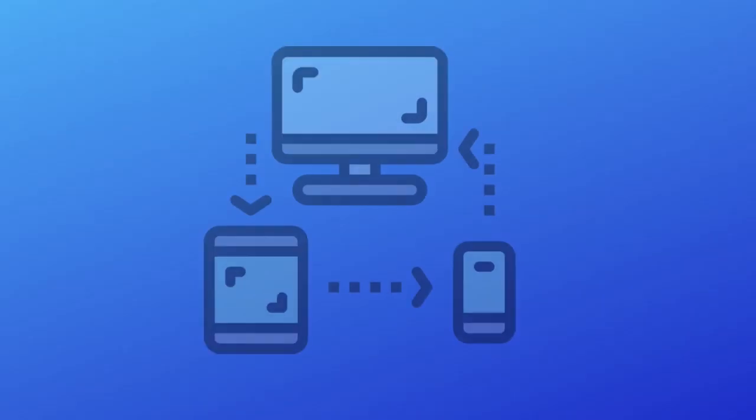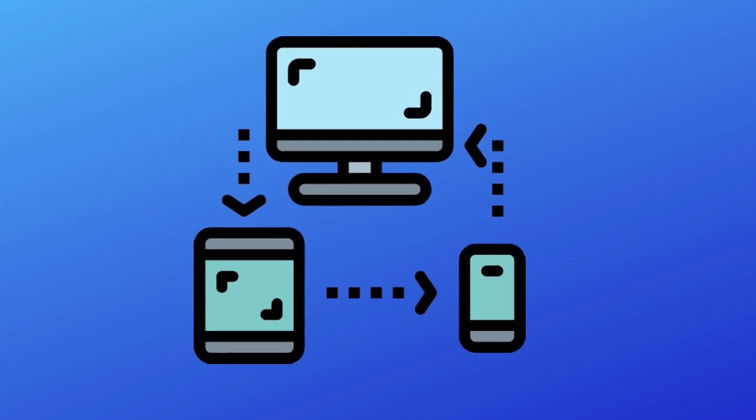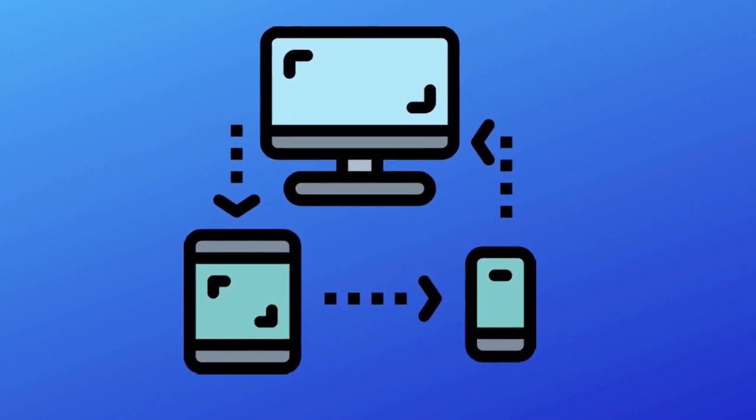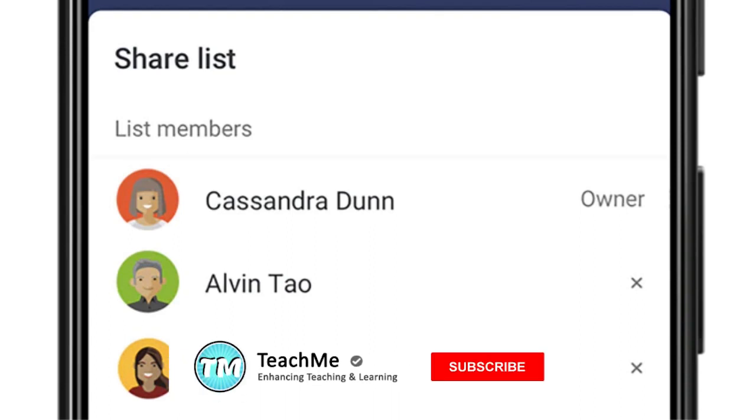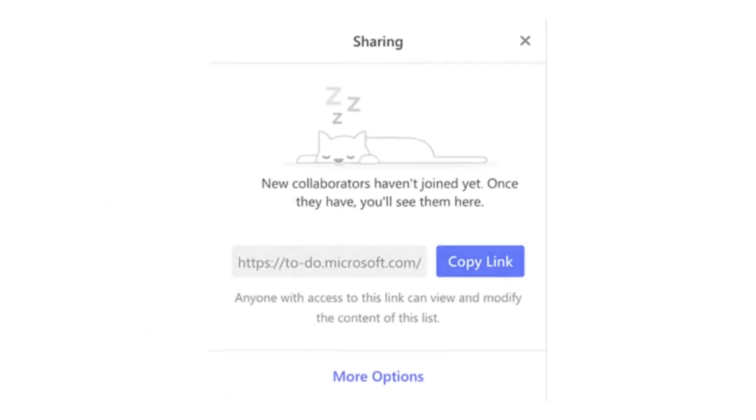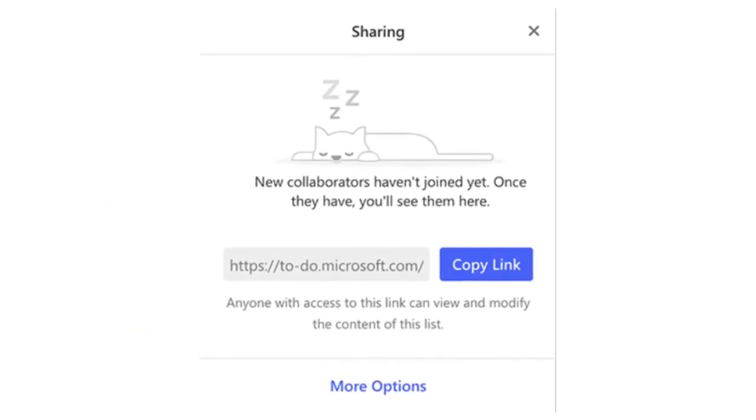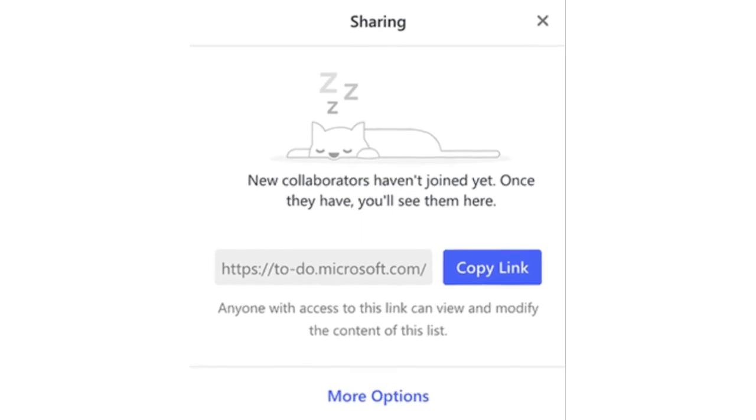Since all the tasks you create are stored on the online Exchange servers, it means it will appear in your Outlook tasks automatically. Microsoft To Do also allows collaboration with others by creating lists and sharing them with others so they can view and edit them. This makes it a great tool for assigning tasks for group project work.